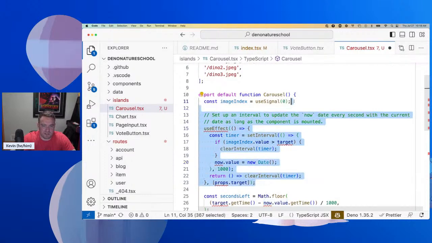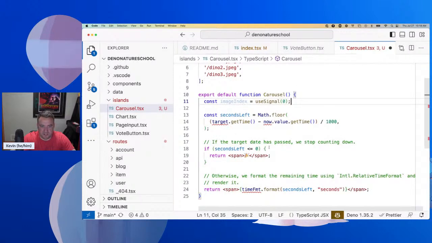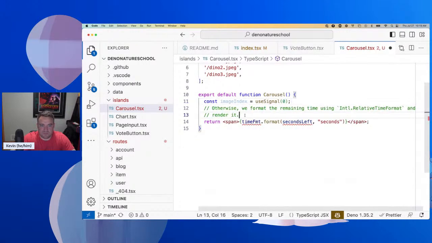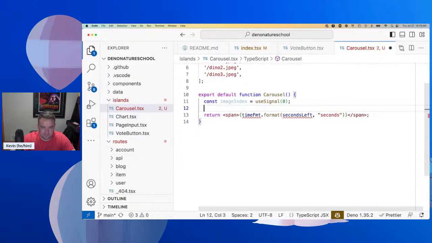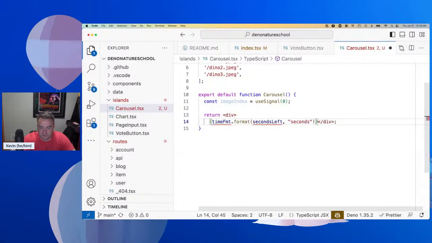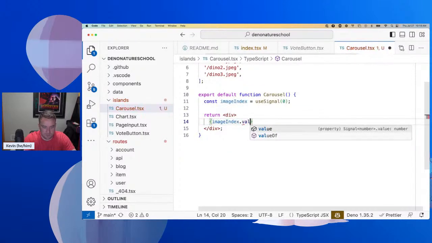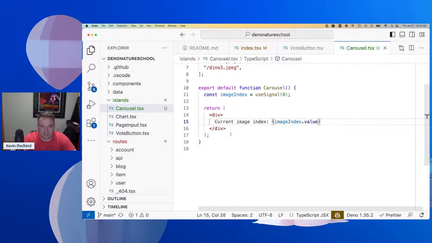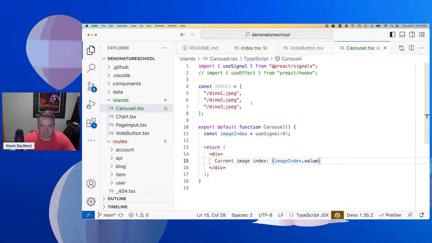But let's go ahead and get rid of that. And just to satisfy ourselves that this is working at all, let's do something super simple. We'll return a div here instead of a span. And within this, we'll just output imageIndex.value, and again satisfy ourselves that that's actually doing the thing that we need it to do.